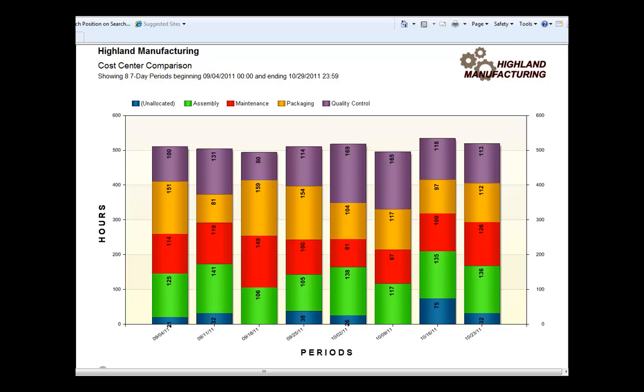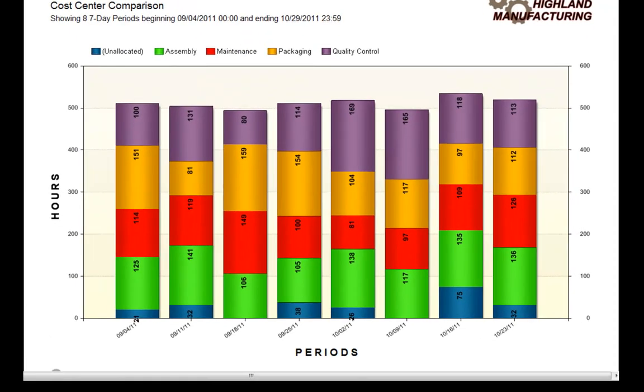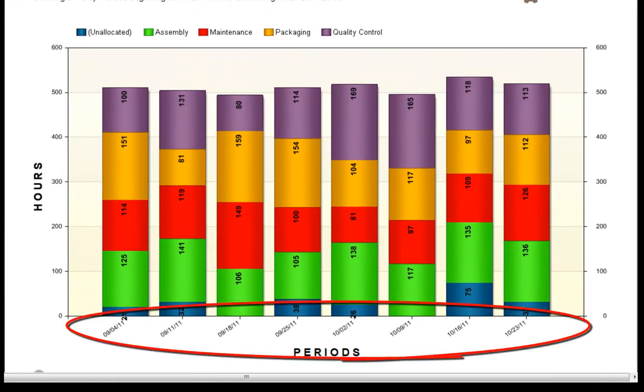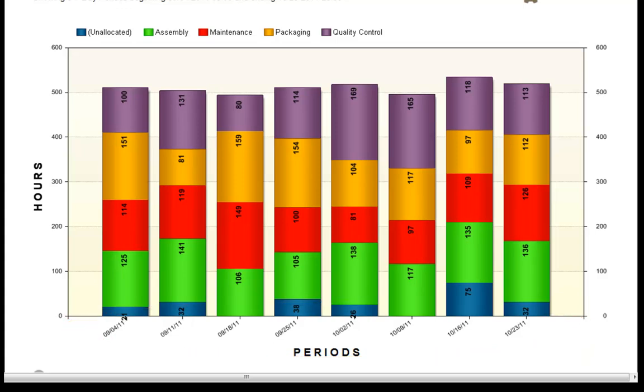Each trend report includes 2 sections. The first section shows a graphical representation of the data, and the second section shows the numerical statistics upon which the chart is based. As you look at this report, you can see a color-coded representation of cost center temporary employee on-site hours over an 8-week period from 9/4 to 10/23/11. The second section shows the actual numbers.